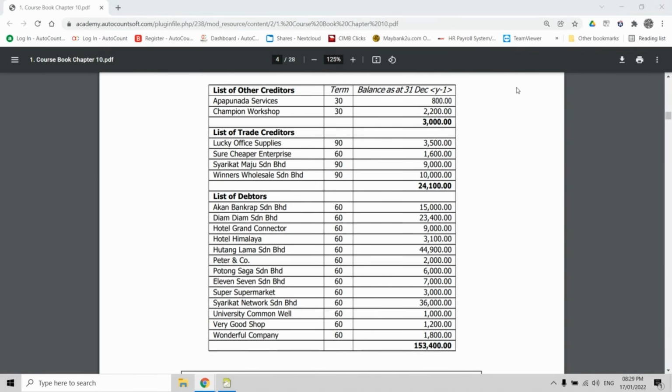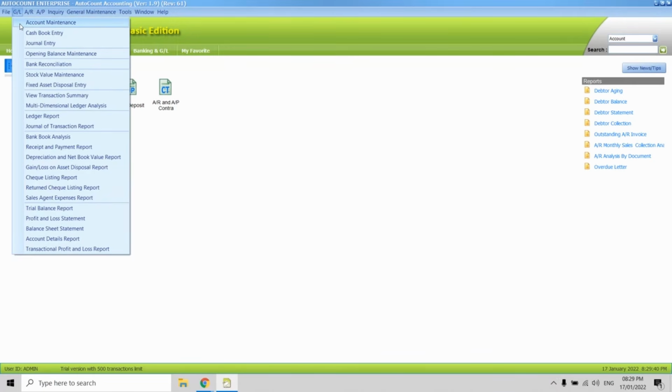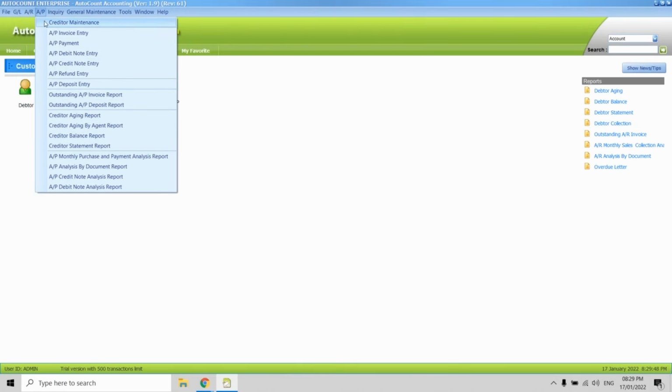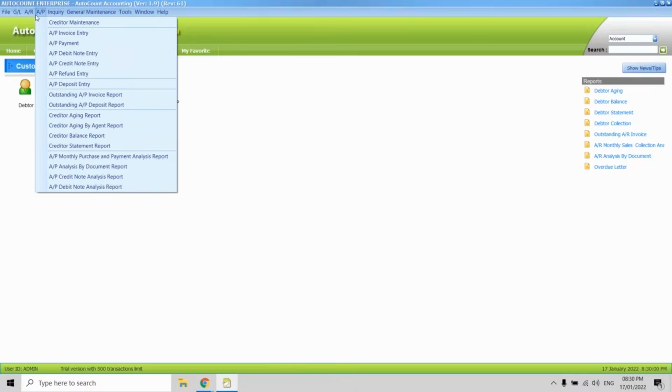Okay, time's up. I need to proceed. Next, you had done account maintenance, then debtor and creditor maintenance. We shall start with entering opening balance. We start with the easiest part, which is AP invoice.